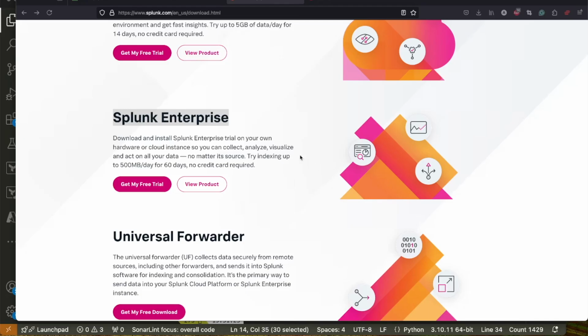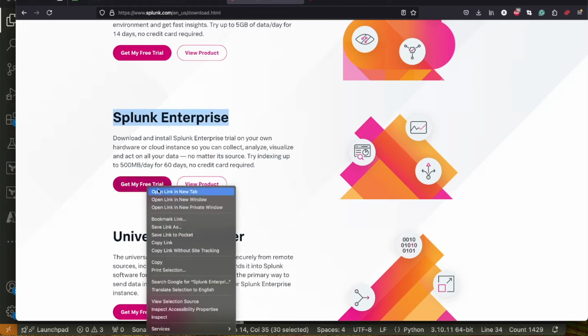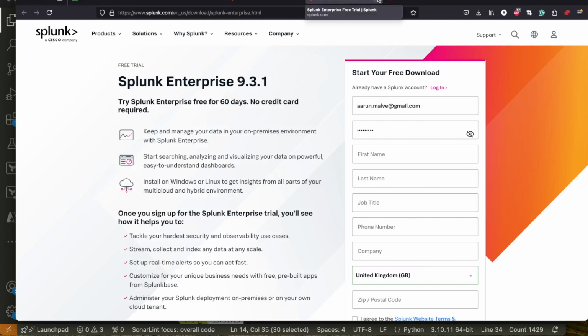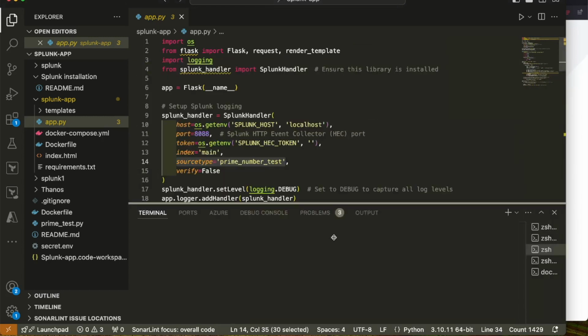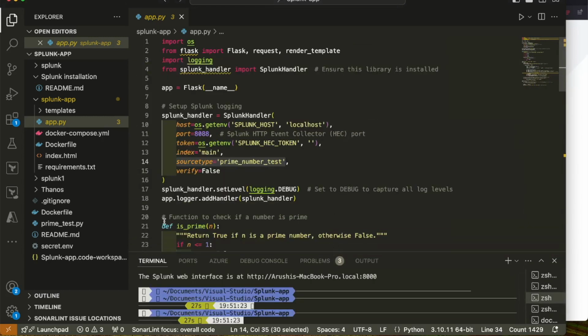Before deployment, there is a prerequisite of installing Splunk Enterprise. I'm using macOS, so I'll follow the macOS DMG file installation path. You can go to Splunk.com, the official website, and get a free trial version. Once you click on it, it will ask you for some required information, and you can fill in the form, and it will let you download it. Once the download is completed, you can follow the steps on the screen itself. So let me go to the README document.